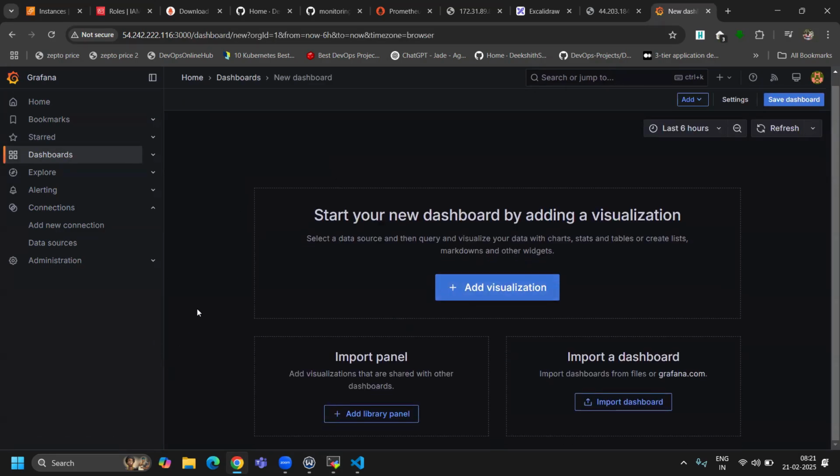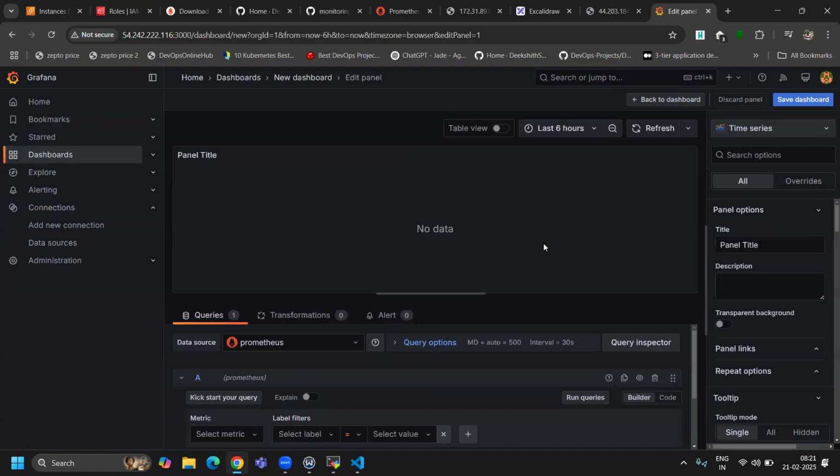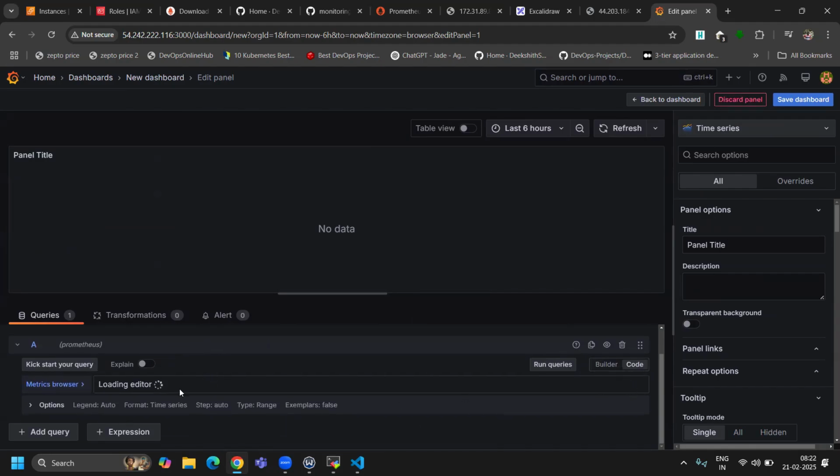So I'll create a new visualization. So Prometheus is my data source. So here, yeah, you could see the screen, right? So here we have metrics. Here we have to create a metric. We have to click code.